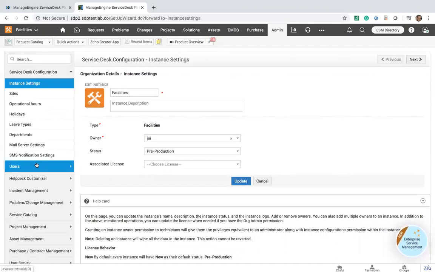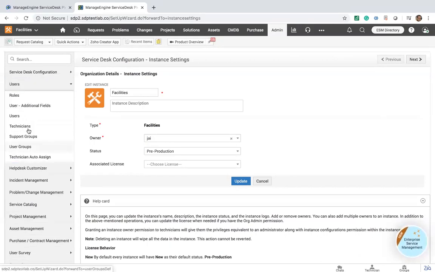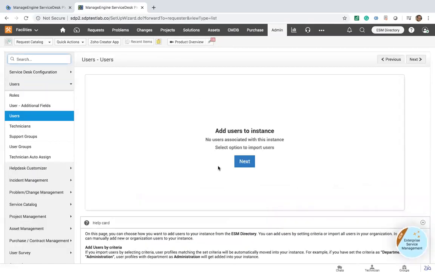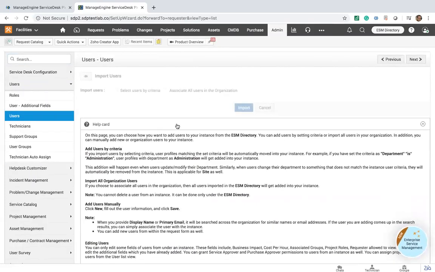Only the user who has been set as the owner will be the only person who will have access to the instance. And this instance will not be visible for any other requester. So I'm going to quickly show you how the users can be added. All right. So next, here we have a couple of options.